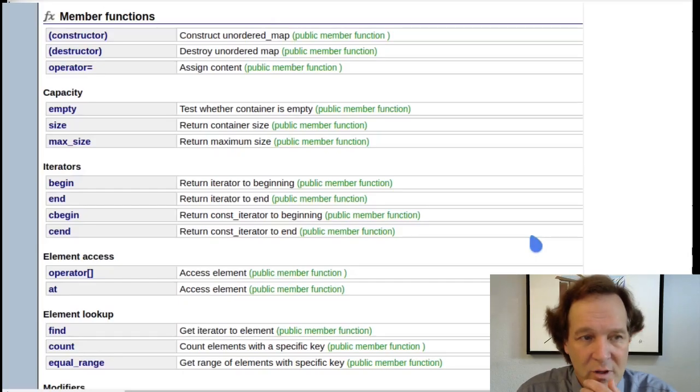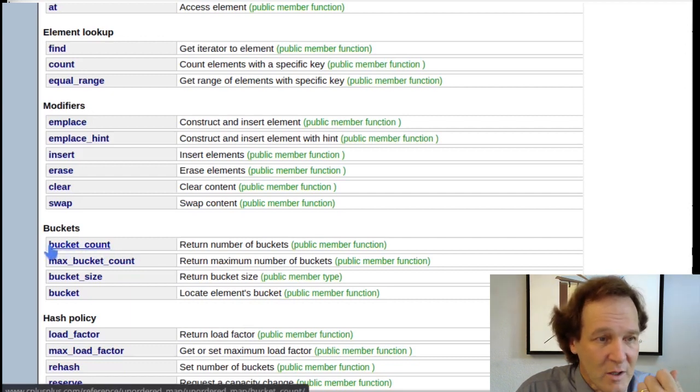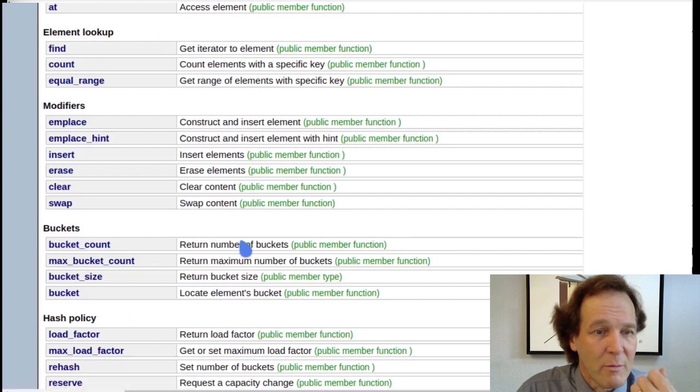Now we'd like to explore the behavior of the hash table. How is it really working? There's a set of functions down here called buckets that gives us some insight into how the hash table is functioning. And let's take the very most basic one called bucket count. Return the number of buckets.